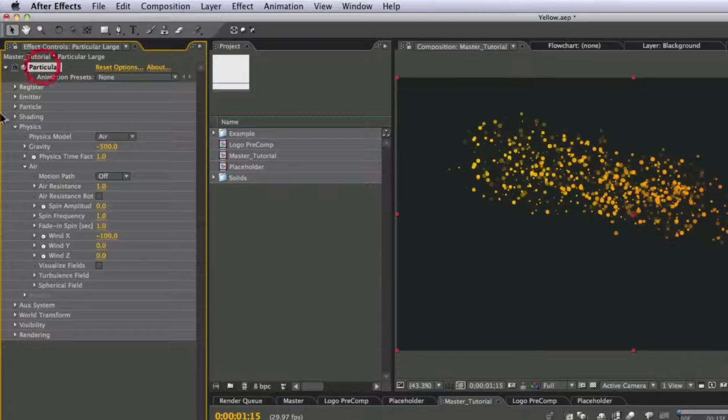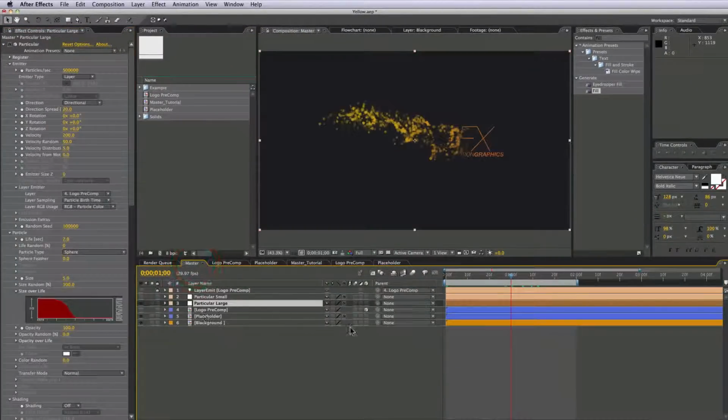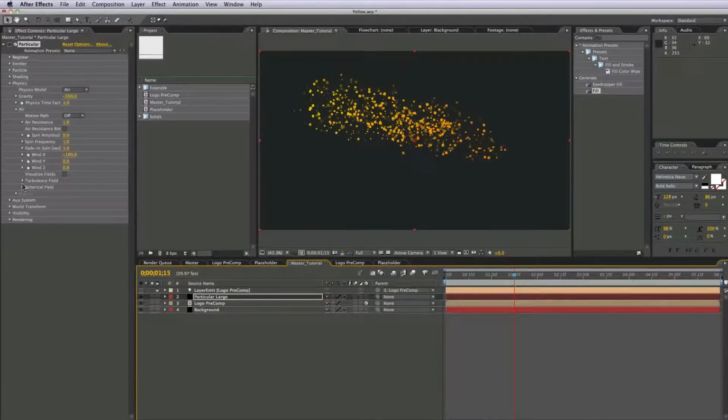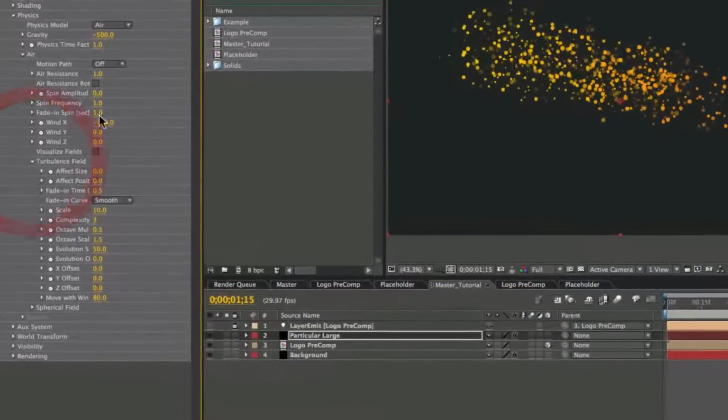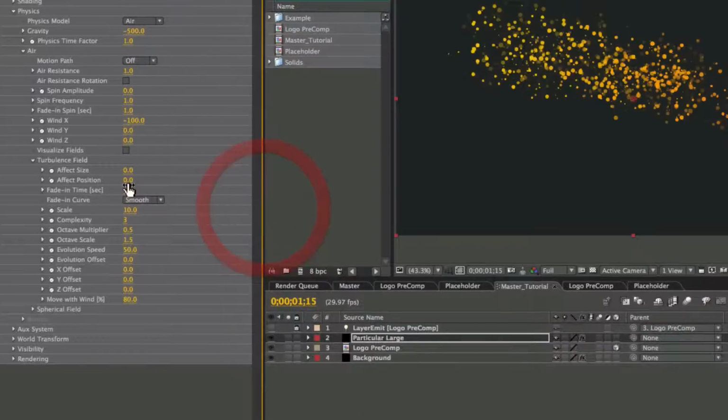Now we can start to have some fun with the turbulence field, and the turbulence field is, if we have a look on our example, you can see that the particles get that really smoky, twisted effect. That's the turbulence field. So if we just drop down the turbulence field menu, and we're going to leave the effect size at 0, and we're going to change the effect position to something pretty high like 300.